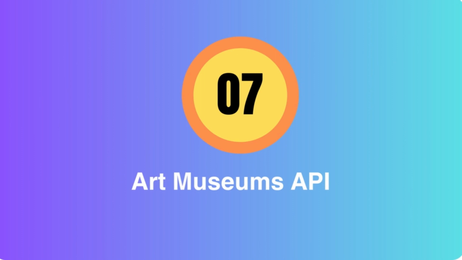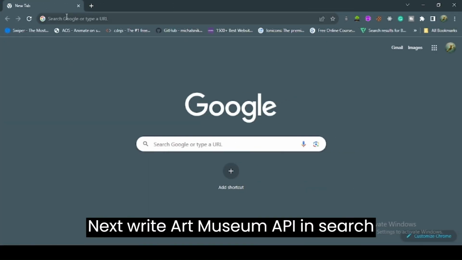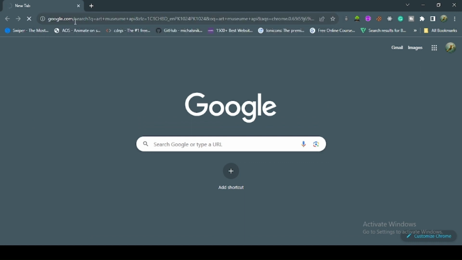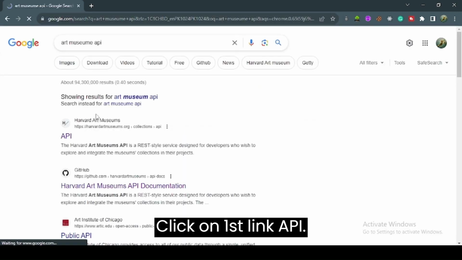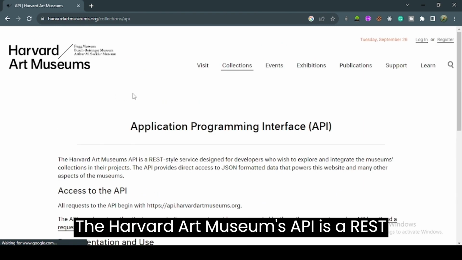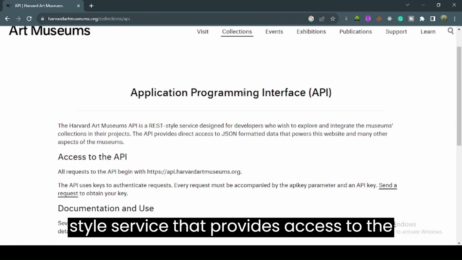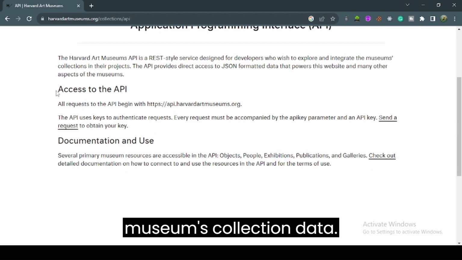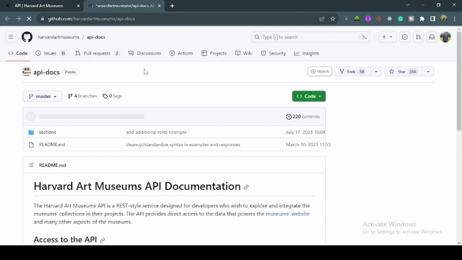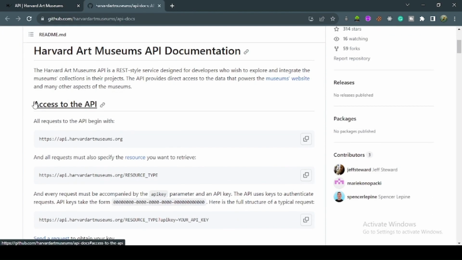Seventh, Art Museums API. Next, write Art Museum API in the search bar. Click on the first link. The Harvard Art Museums API is a REST-style service that provides access to the museum's collection data. The API is free to use and requires an API key, which can be obtained by registering on the Harvard Art Museums website.